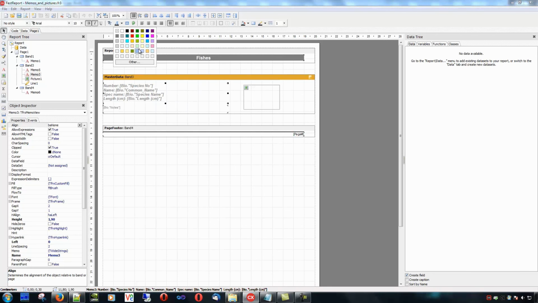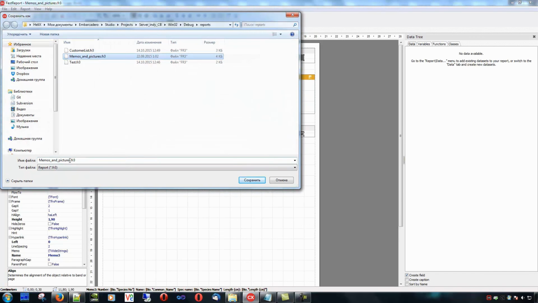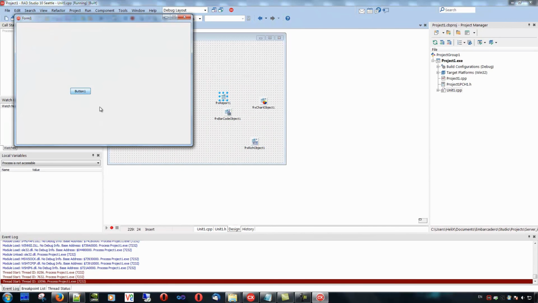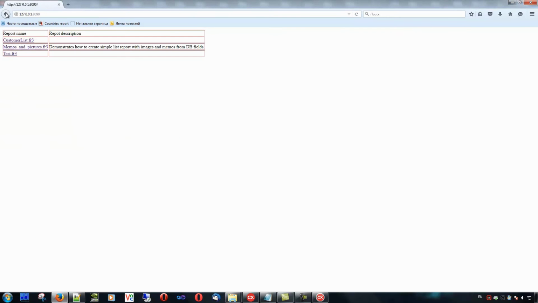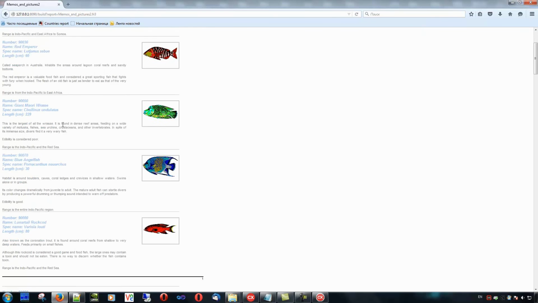I want to save it as a new report. Let it be memos and pictures too. Now I run my application. I don't do anything else in the application code to make it work, and connect to my server. We can see the new report here, and we can see exactly what I did with my report.